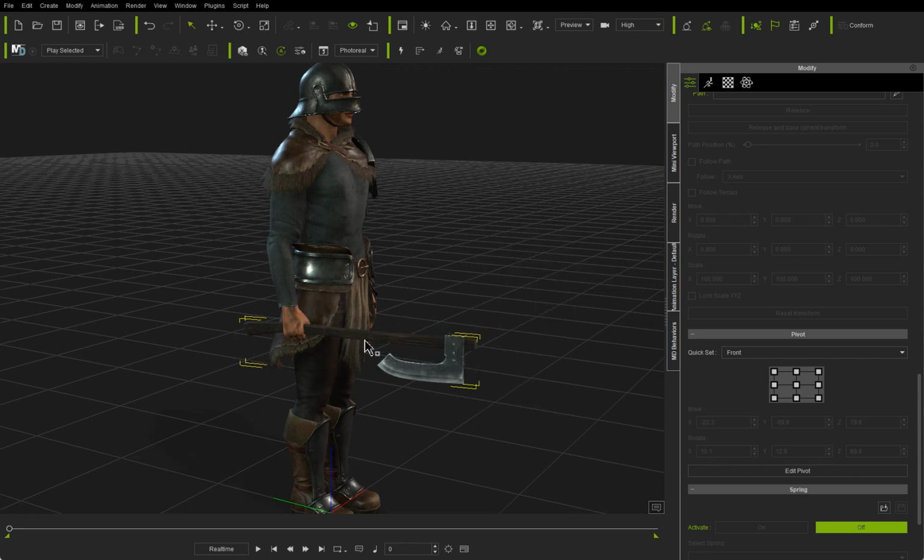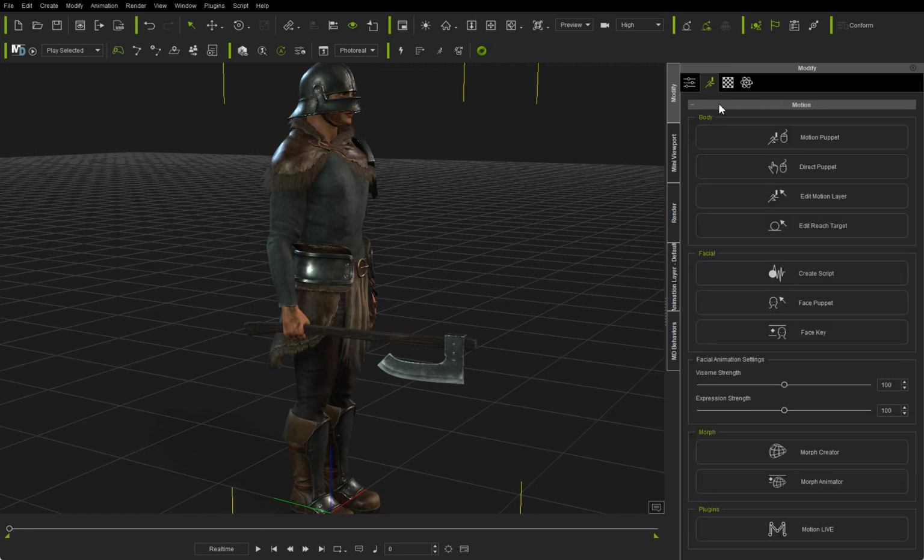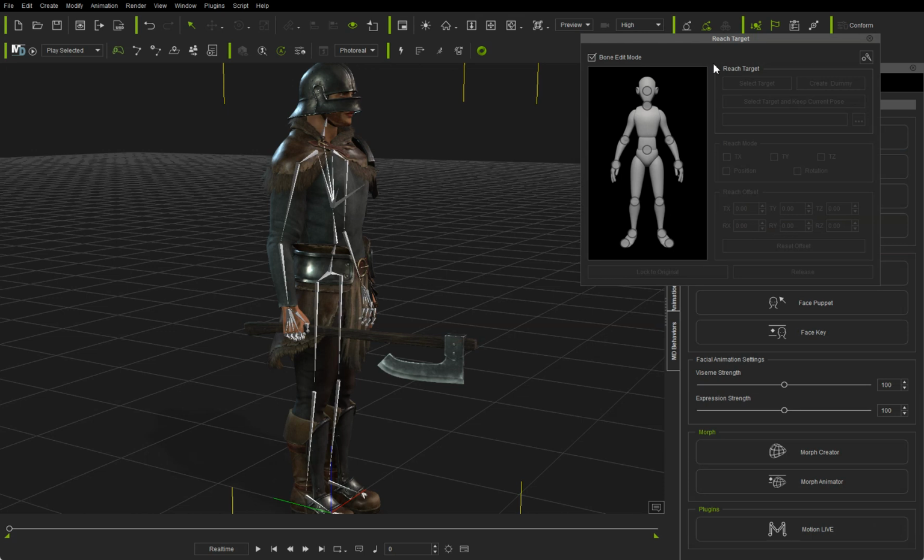And now I want to use a reach target to have the character always reach for the axe with his hand. So I'm going to select the character, go into the animation tab of the modify panel, open the reach panel, and then I'm going to select his hand, and I want to select target and keep current pose, and I'll click on the axe. Okay, now he's reaching for the axe, and I want the rotation there and everything.